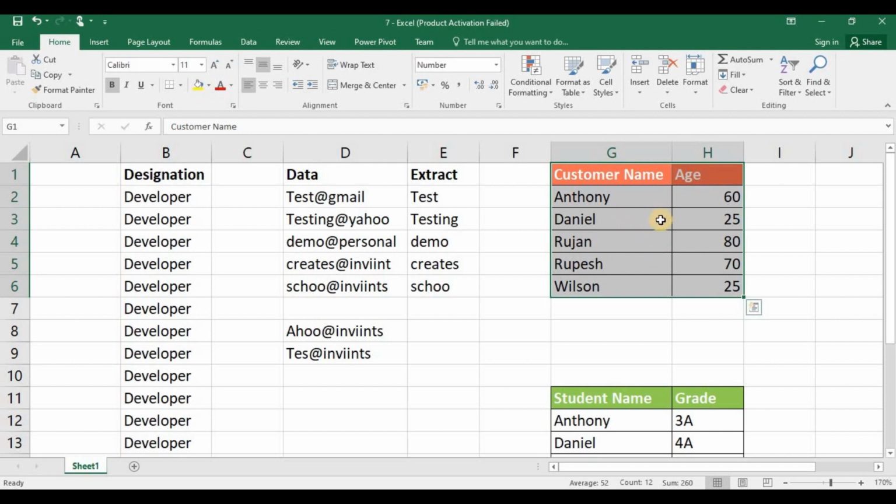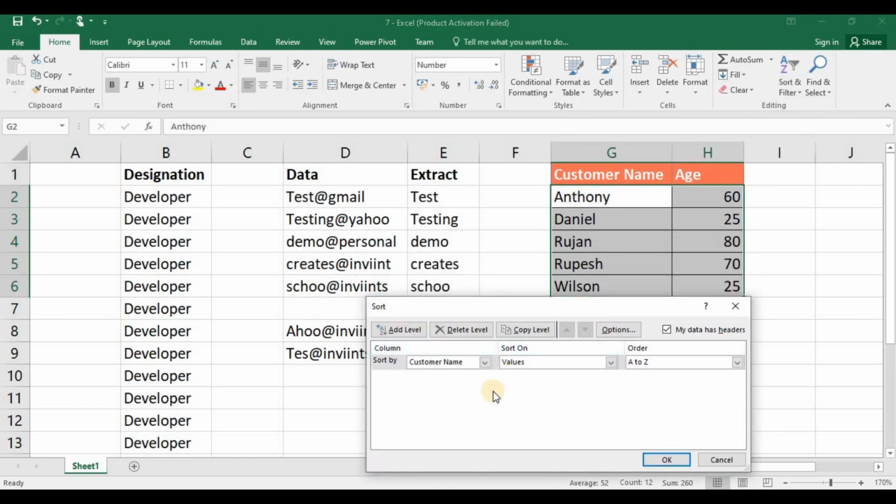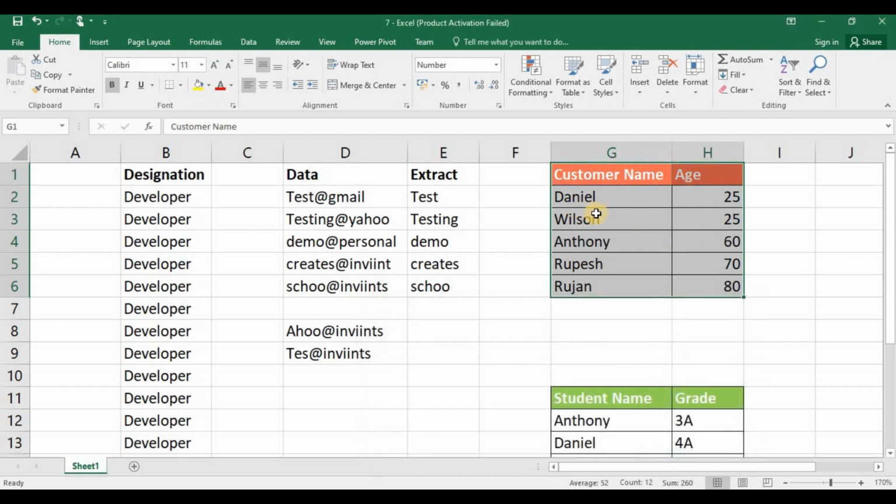Now, we don't want the data to be sorted based on the first column. I want to sort based on the age. For this, first select the data. Go to Home tab. Under Editing, click on Sort and Filter. From the drop-down, click on Custom Sort. A new window will open like this. Here, choose Age from the Sort by drop-down. Select Values from the Sort on drop-down. Then click OK. See, the data has been arranged based on the age.